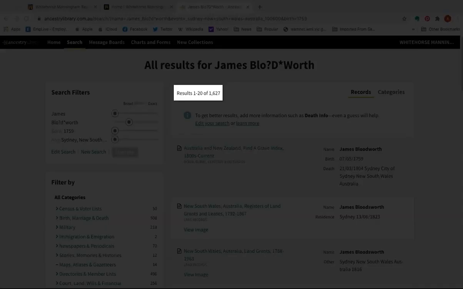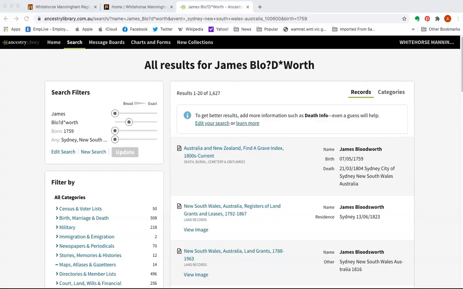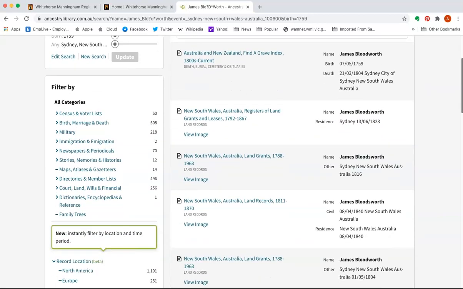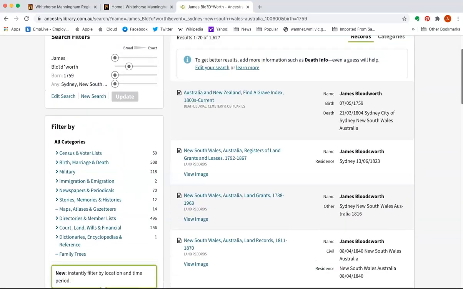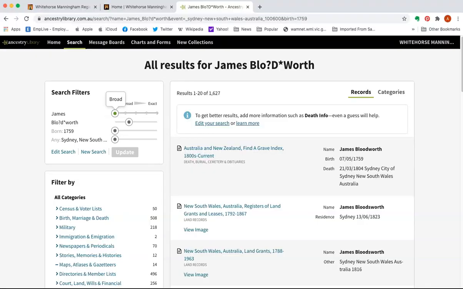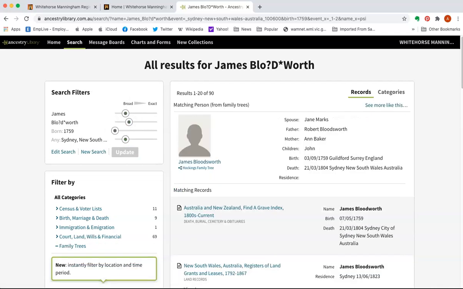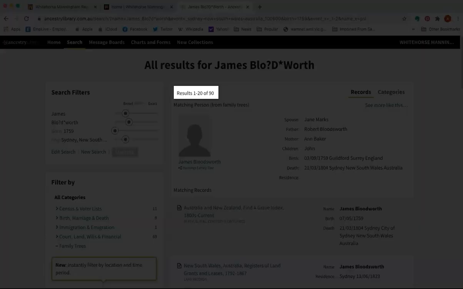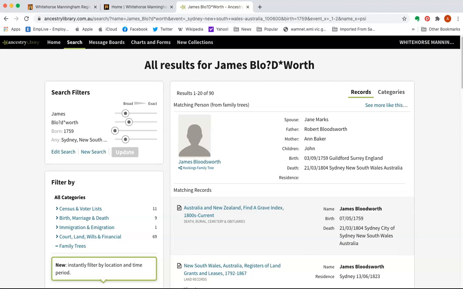I can see that some of these results don't match the person I am searching, so I now want to narrow my results further. To do this, I will move the bars under the search filters towards exact and then click Update. You can see now that I have decreased the number of results and narrowed my search to records that are likely to be more relevant.